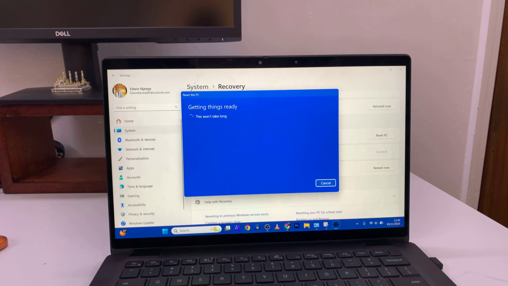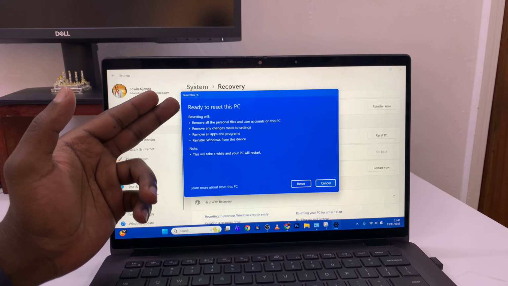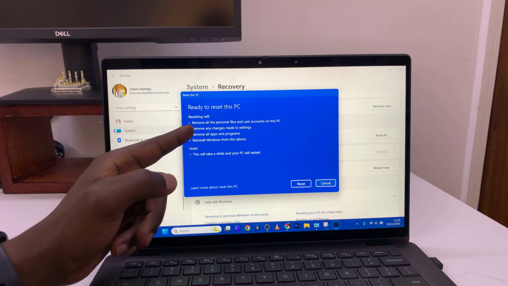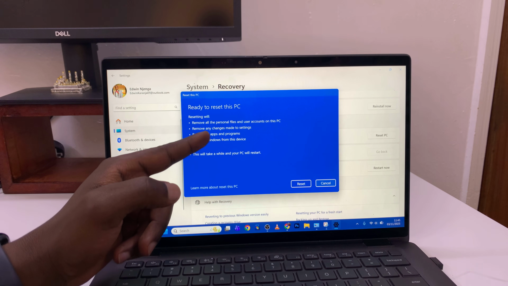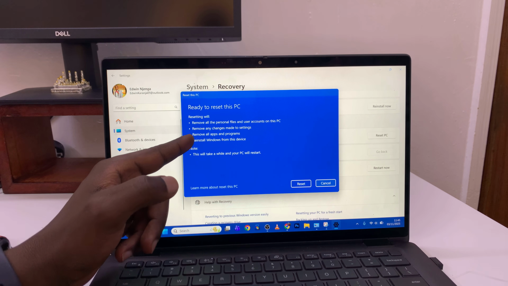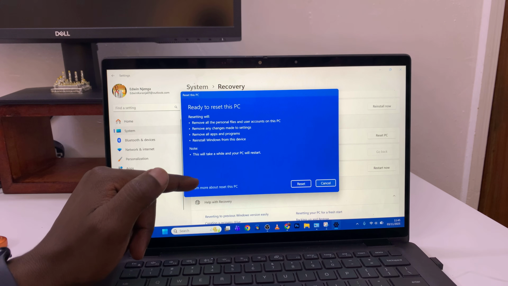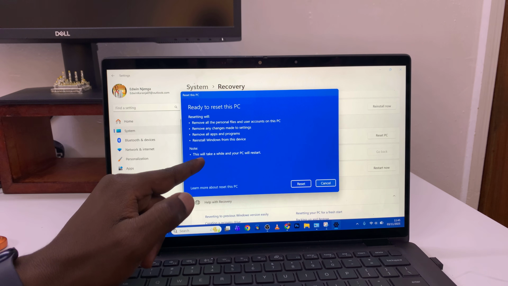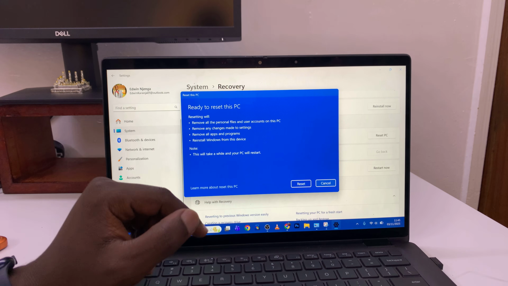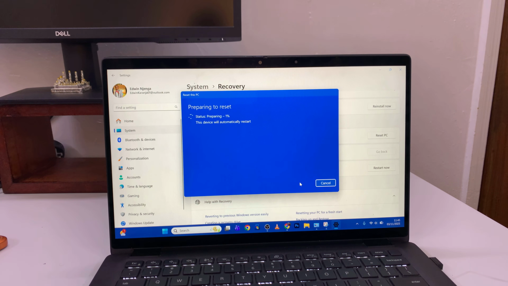It says this won't take long, so just be patient. And it's also going to reiterate exactly what resetting will do. Like I said, remove all personal files and user accounts from this PC, remove any changes made to settings, remove all apps and programs, reinstall Windows from this device. Okay, now this will take a while and your PC will restart. So once you decide, just go ahead and click on reset and just wait.